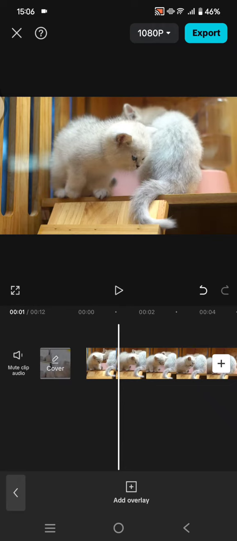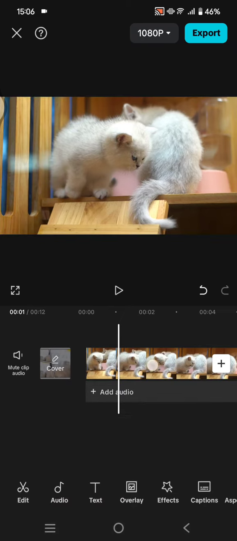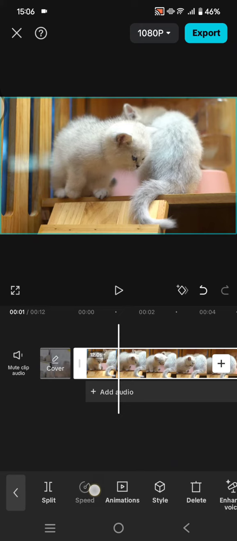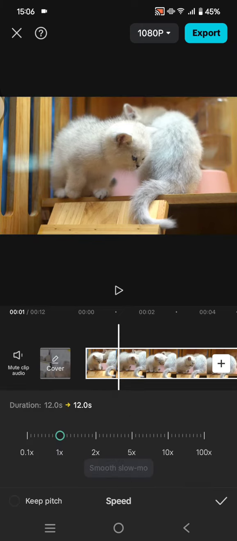So what you need to do is just add the clip and click on it here on the timeline and go to the speed menu. Tap on speed, click on normal, and here you can just slow down the video to easily make the video longer. So let's swipe the circle to the left. I'm going to make it twice longer, so I'm going to go with 0.5 times.